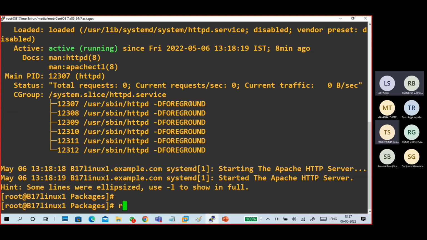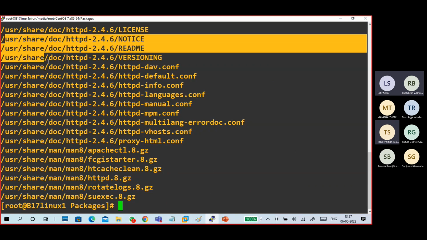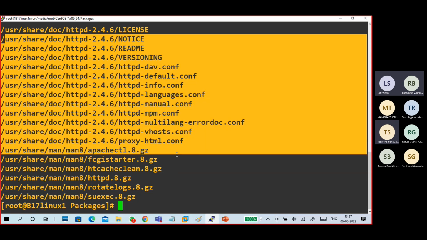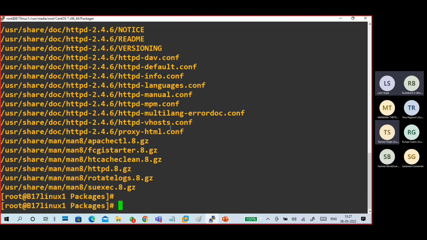Okay, next rpm -qd httpd. The related documents are also there, the /usr/share documents are there. Okay, the service is there, the documents are there. So the related folder is also there. The www/html folder is there. Okay, so we'll see that.